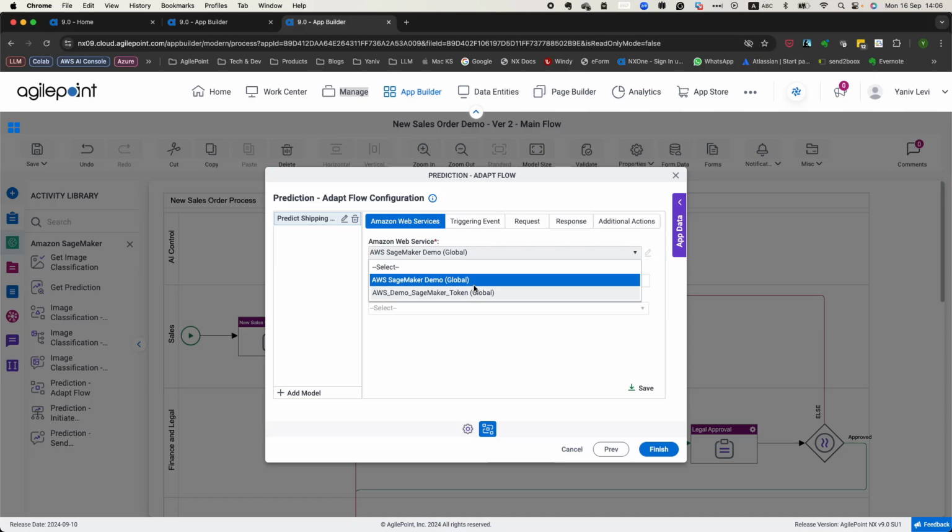As you probably know by now, an Access Token can either be global, meaning it can be shared and reused by different applications, or it can be an application level Access Token, in which case it is private for the application in which it was created and can only be used by this application.